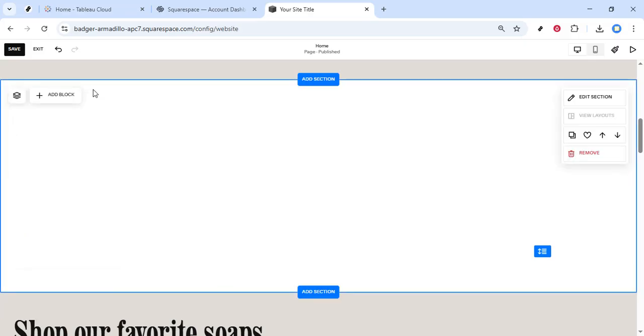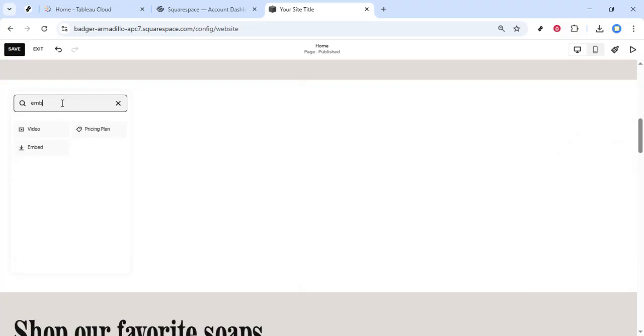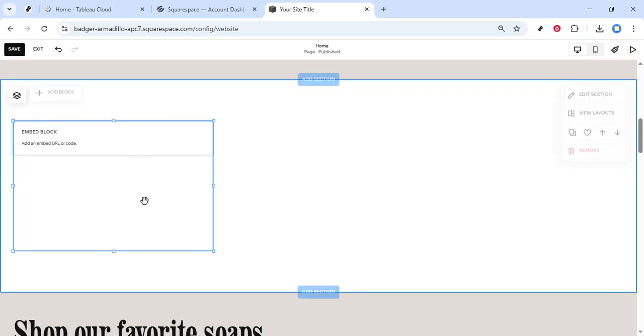Within the Squarespace editor, you'll want to locate and click on the option to add block. Blocks are the building units for Squarespace pages, allowing you to add various types of content like text, images, or embeds. In the search bar that appears, type in embed and click on the result. This will add an embed block to your page, which is exactly what we need for the Tableau project.